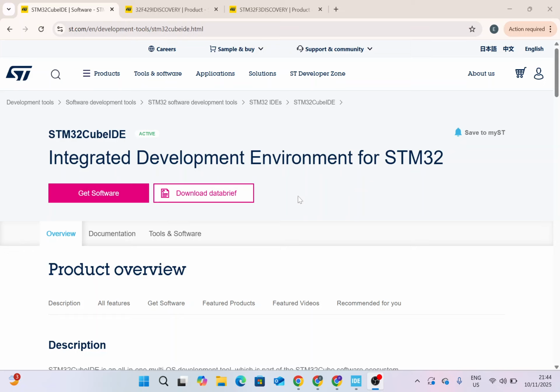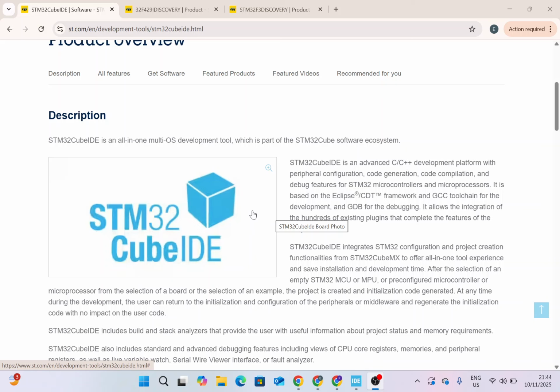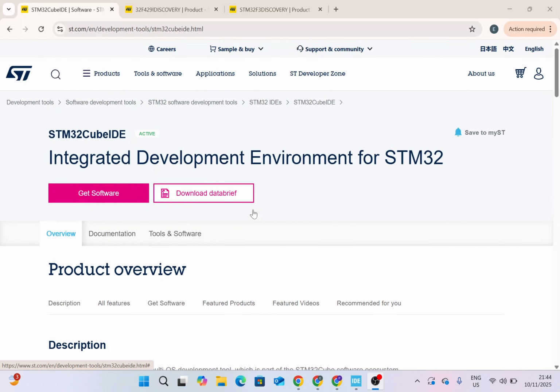So let's cut all the unnecessary stuff that could cause delay in this course, and I'm going to tell you right away to install the STM32CubeIDE. I'm not going to show how to install that because it's pretty simple. Just Google STM32CubeIDE, come to their website, get the software. It's going to require that you create an account, create it, log in, download, and just install.